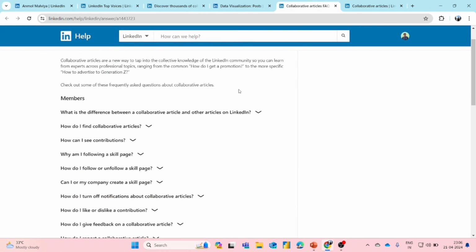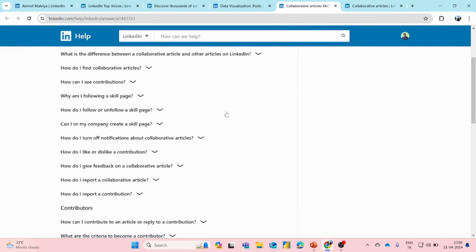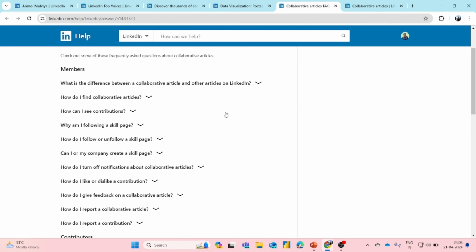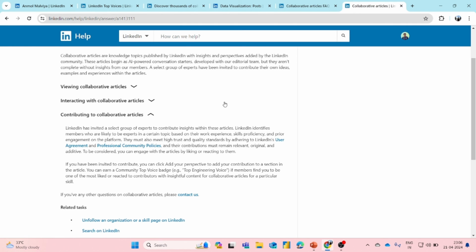And then there are frequently asked questions too. As of now, not everyone has access to contribute to these articles. Only a few members have been selected. As you can see here, LinkedIn has invited a selected group of experts to contribute insights within these articles. So if you are not eligible for it, what you can do as of now is interact with the articles which are already available. You can like them, you can provide feedback on them, and after that you may also become eligible after some time once LinkedIn reviews your profile.